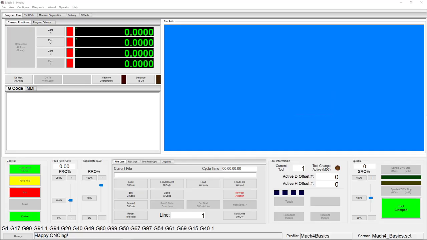Hello everyone! Today I'm continuing the Mach 4 Basics series and we'll be talking to you about G Code. Our software attracts users of all abilities, and if you are someone who's never heard of G Code before and you're jumping into the world of CNC, you are not alone and I'm here to help.